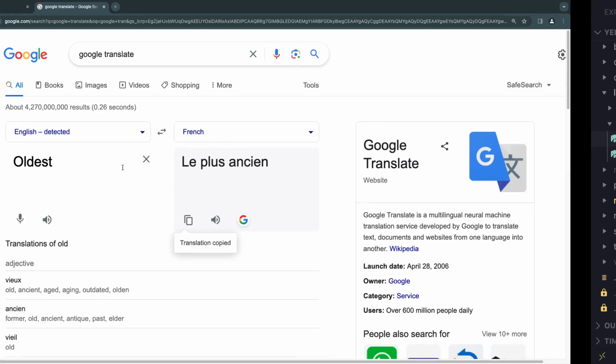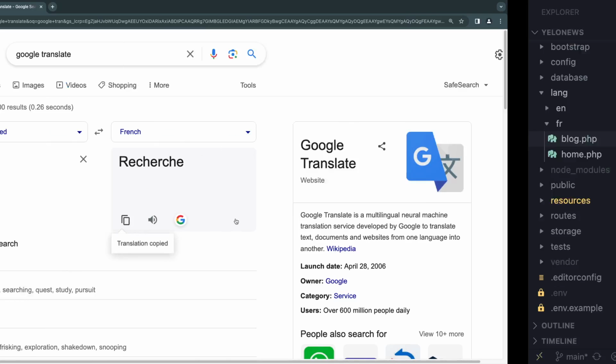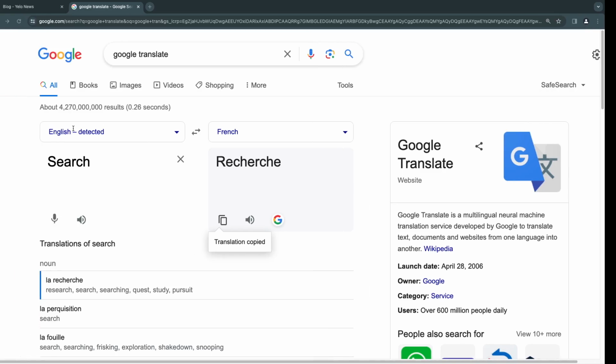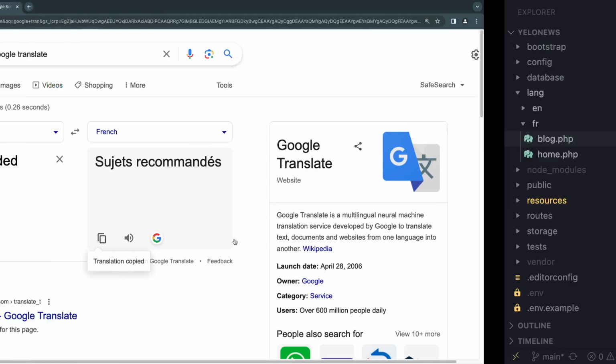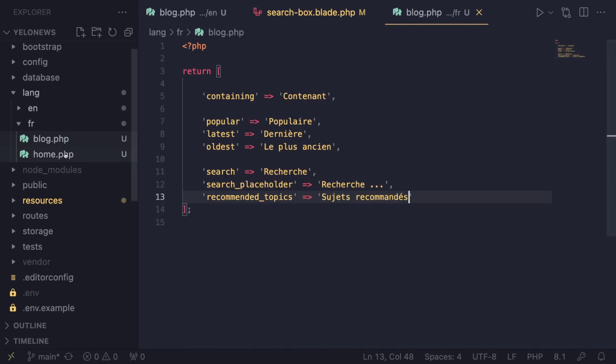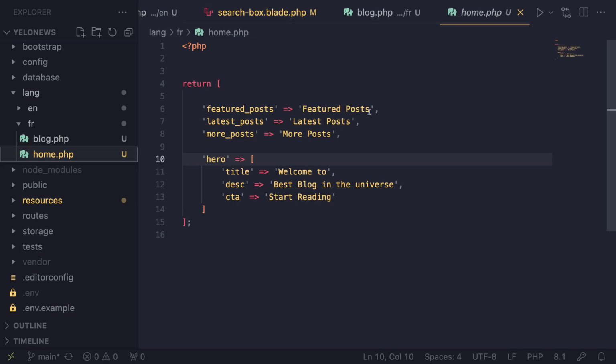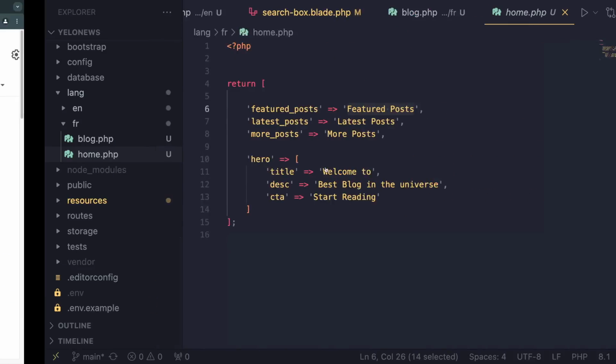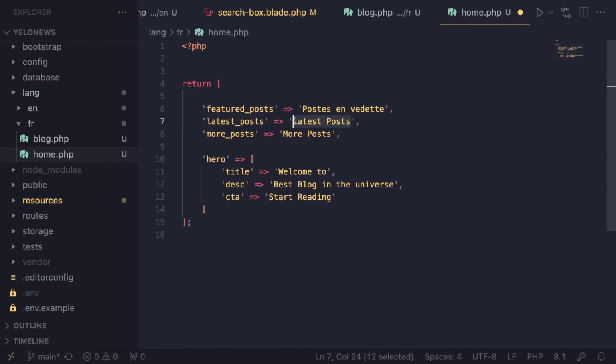Next up, we have search. I'll just add this one as well. This is also exactly the same. Recommended topics. So let's go ahead and also translate our home translation file. So we have featured posts. I'll add that. We have latest posts.